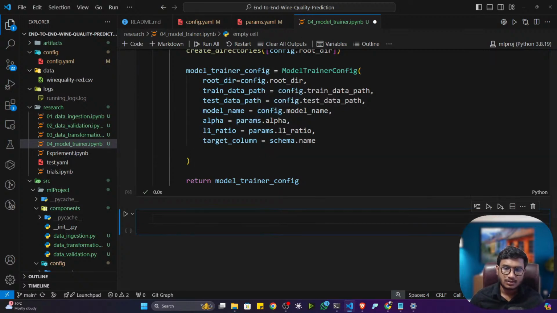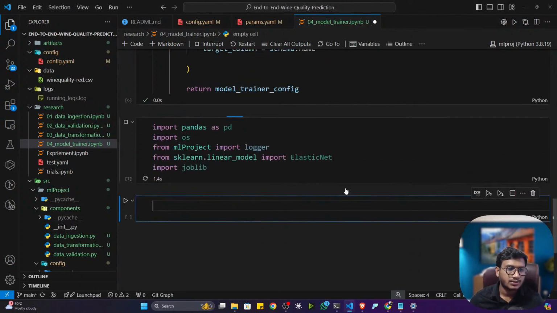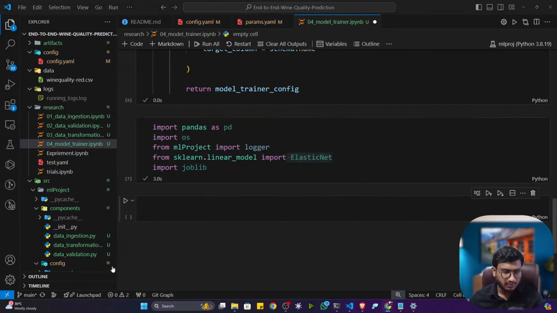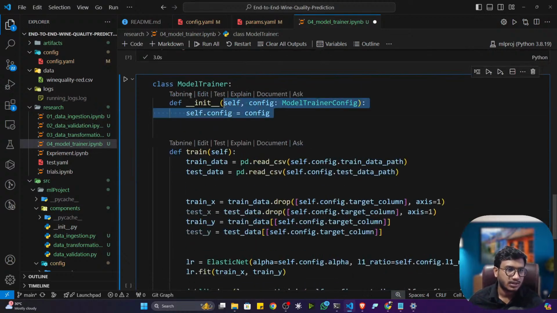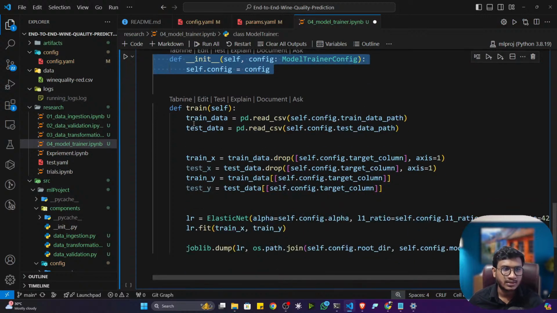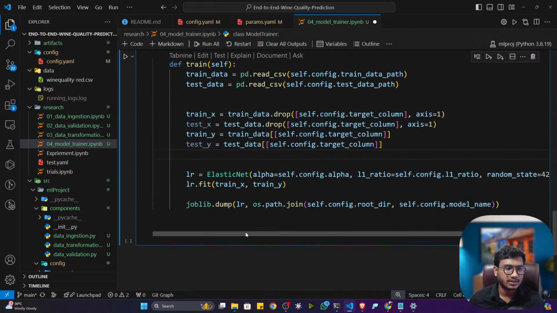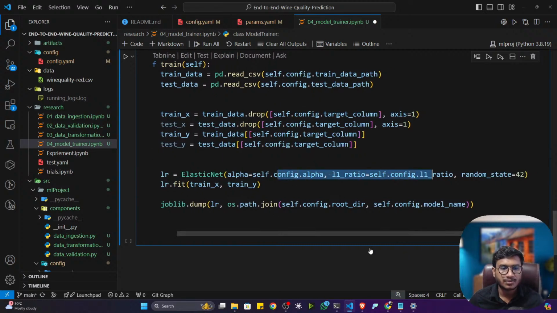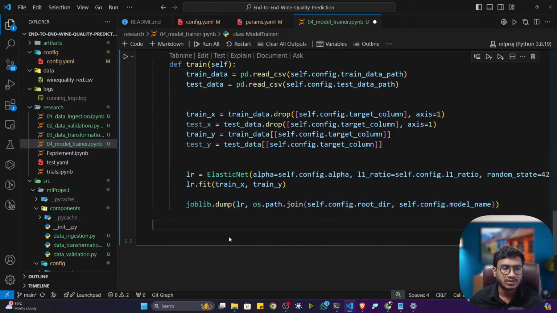Now let me execute. Now I'll be creating my component, the model trainer component. So let me import some of the libraries. Here you can see I'm importing ElasticNet from sklearn because we'll be using this model. And this is going to be my final training code. I have created one class called model trainer. It will take the model trainer configuration, and this will train the model. It will load the data first of all. Then after loading it, I'm extracting the X-train and Y-train. Then I'm feeding them to the ElasticNet model, and all the configuration I'm reading from my configuration file. Then whatever model I'm getting, I'm doing the dump operation. That means it will save that model inside my model trainer folder.